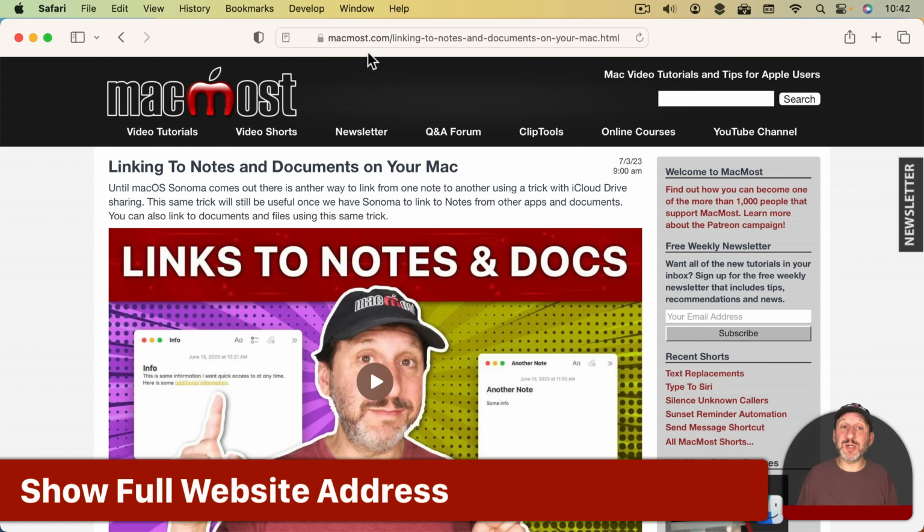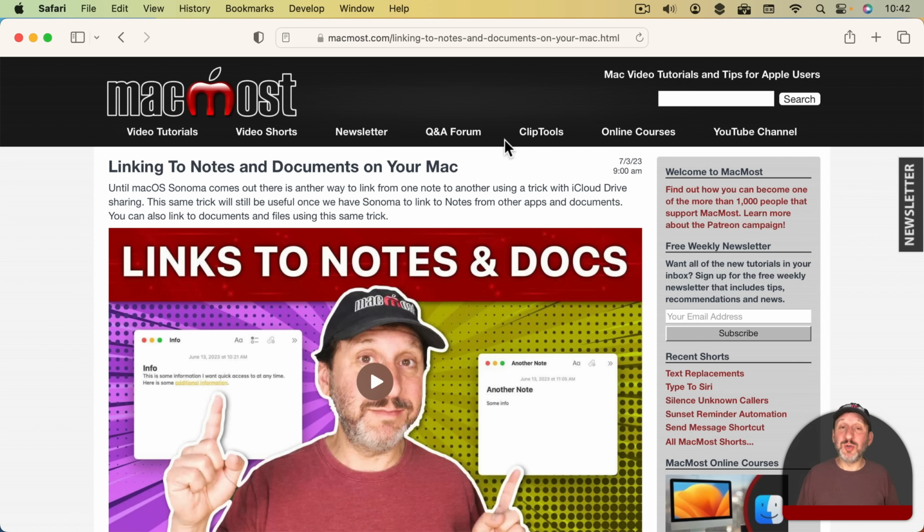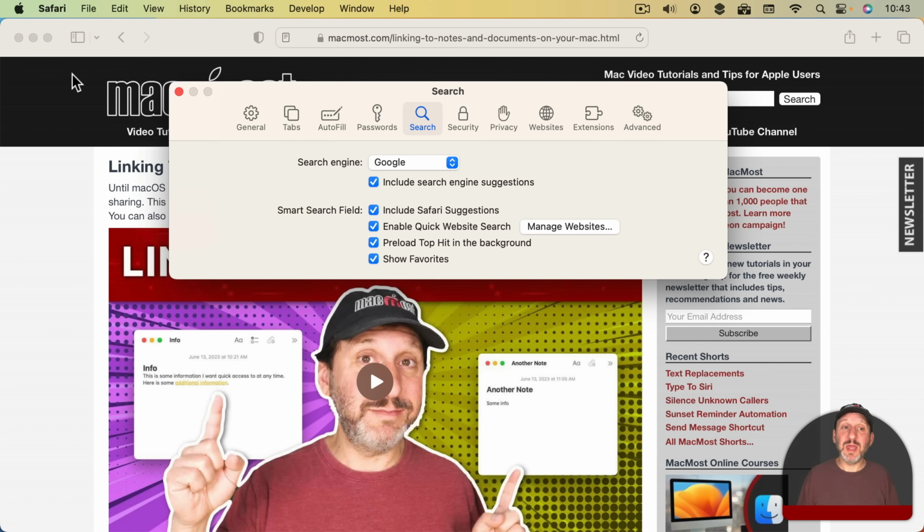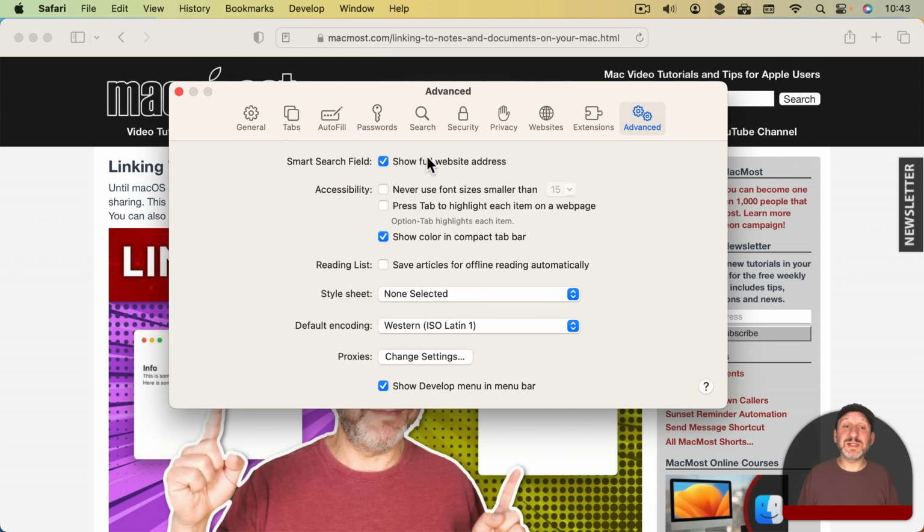Notice how here at the top it shows the full URL to this web page. You may not see that. You may just see the name of the website. The setting for this is under Safari Settings. If you go to Advanced, there's a setting here for Show full website address. You can see if I have that turned off, I don't actually see which page it is I'm on, just the website. But with that on, I see the complete URL. So you want to switch this on if that's your preference.